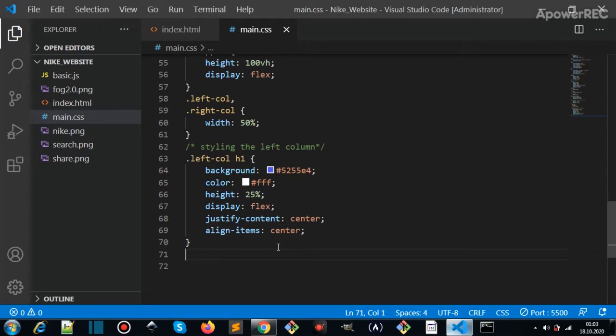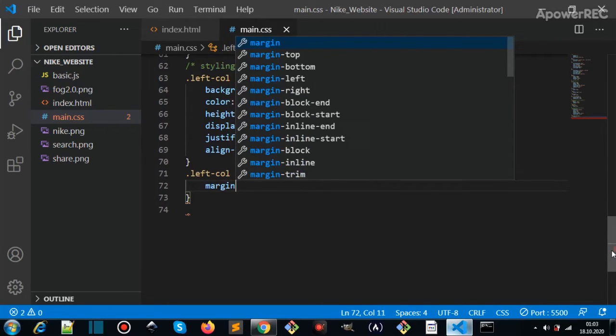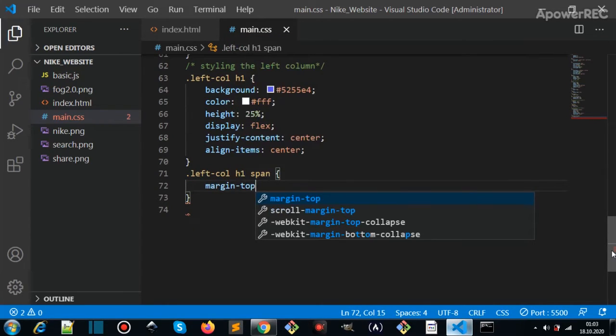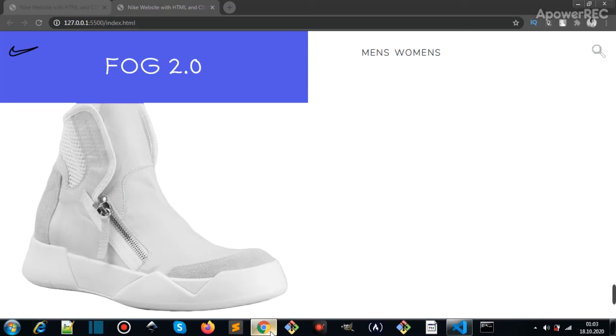Let's copy this and paste it here. Span, and set margin top to 10 pixels. Let's save it and see. It pushed it down a little bit.